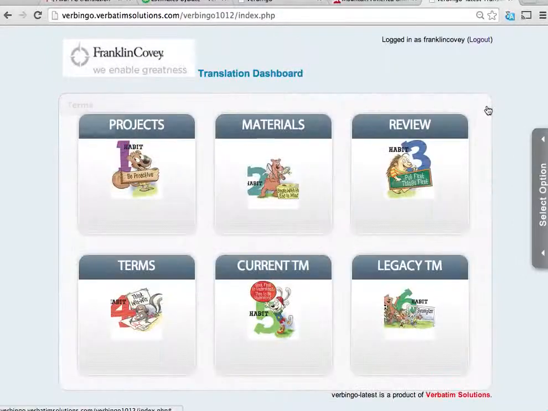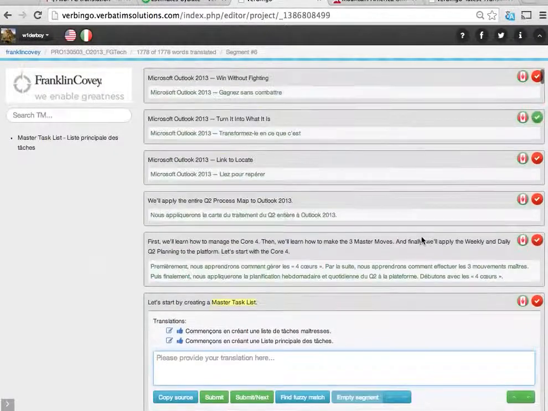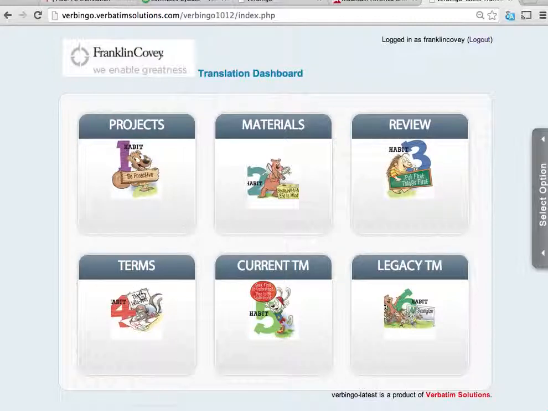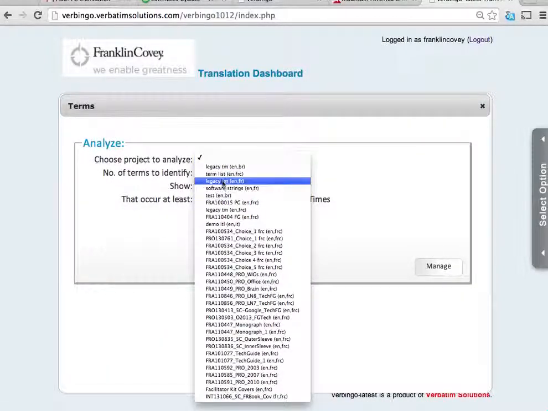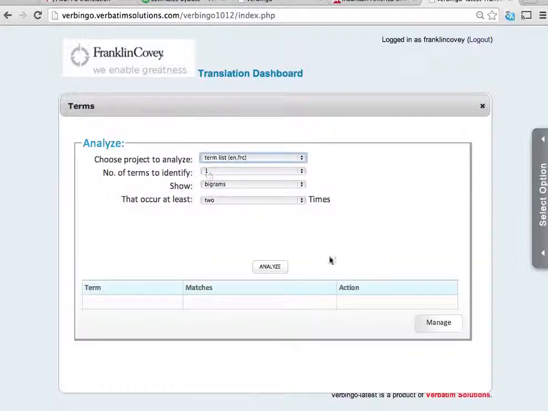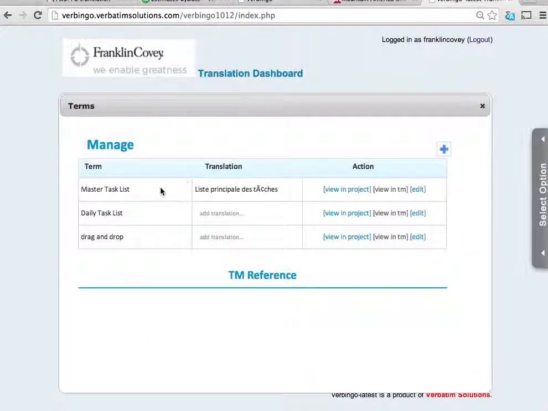Another way, let's say for example the term you want to put in there. You don't want Verbingo to determine it, but let's say you start right out by knowing the term "win without fighting" is something you want to put in there. Well, you can just copy it and then go straight into the general terms list. It's called terms list, and this is basically where all the terms get contained. You can just click on manage, and here we're right back into this list.